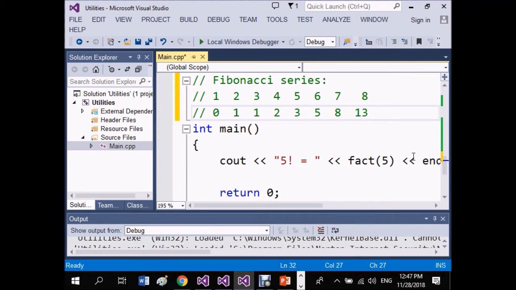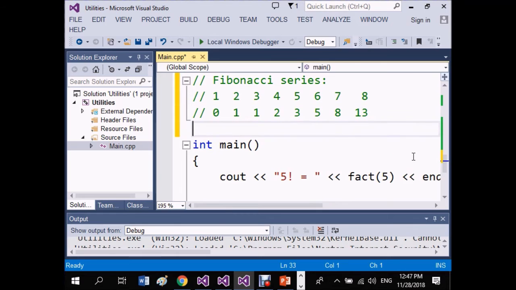But can you understand it this way? Let's say, for example, I ask, what is Fibonacci of 9? You will say it is Fibonacci of 8 plus Fibonacci of 7. Okay.